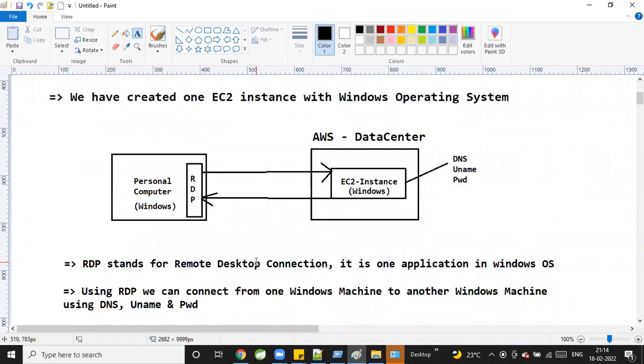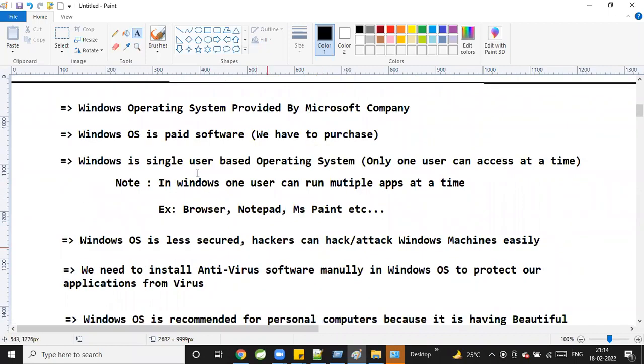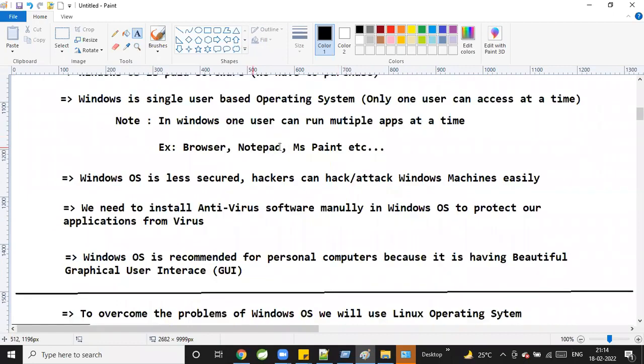What operating system will we use generally? Generally, we will be using Windows. Windows operating system is provided by Microsoft. It is a paid software, no security. Only one user can access at a time. We have to install antivirus. It is having a beautiful GUI.